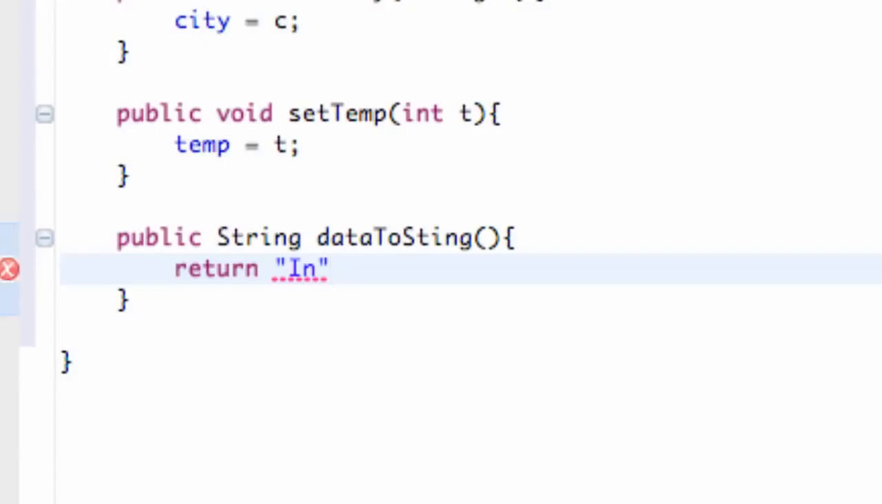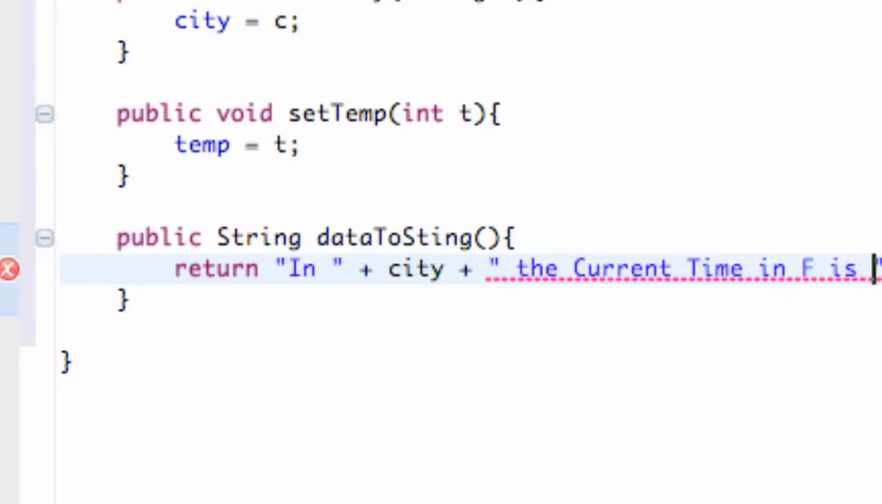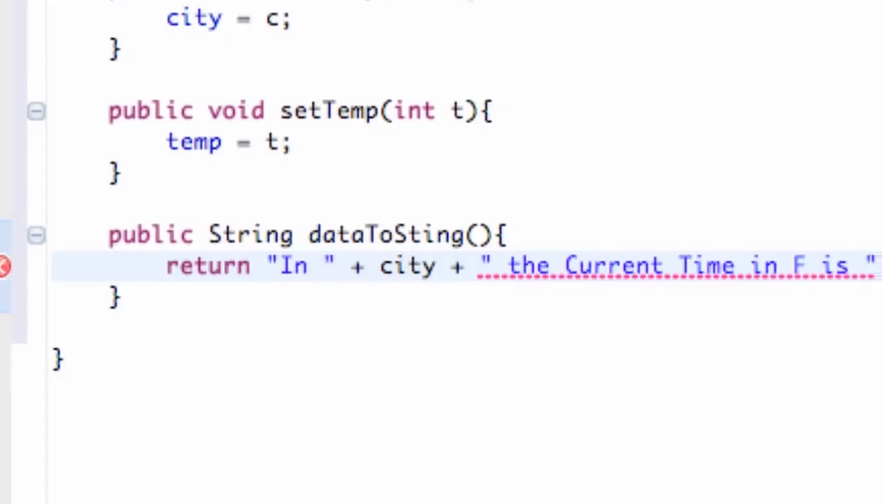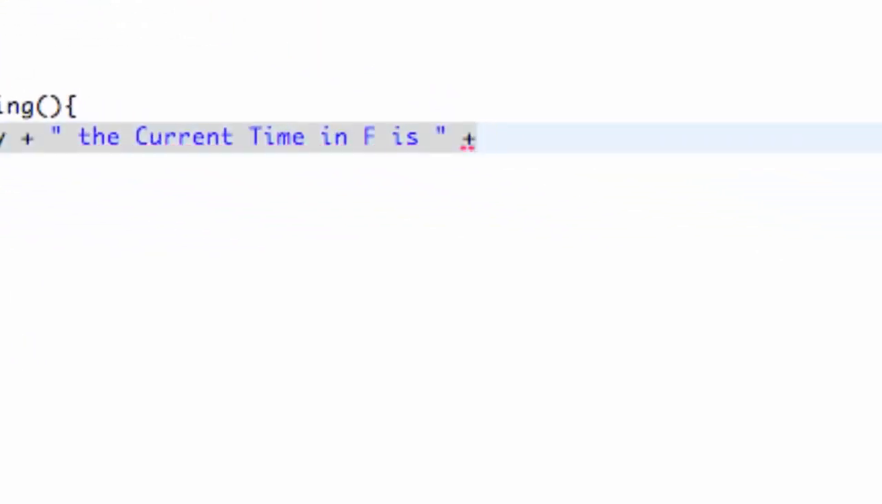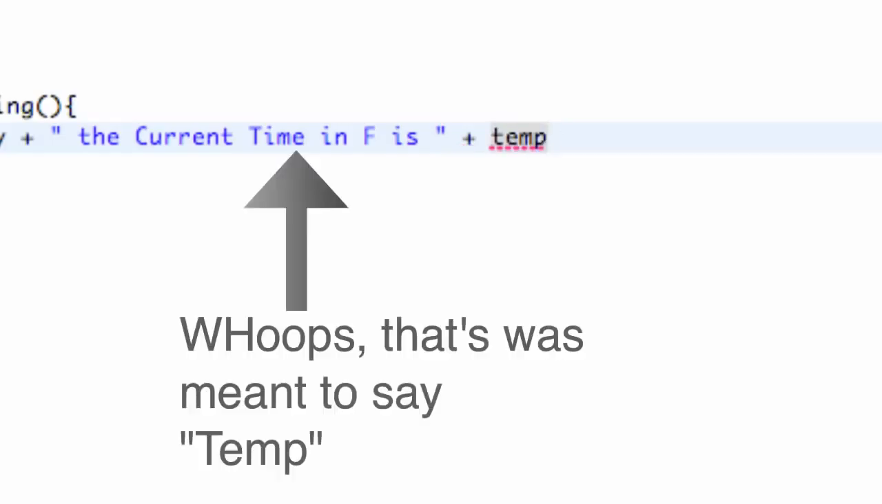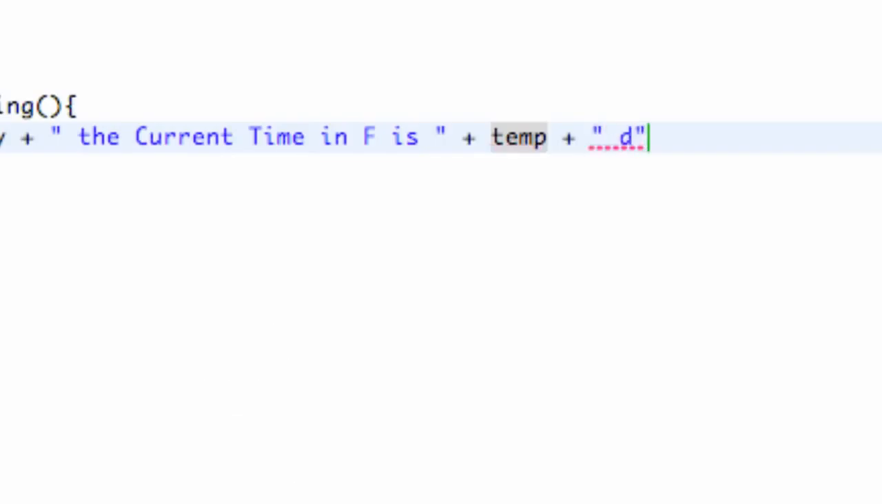Actually we might want to put a space and then our quotation, then we're going to say plus our city, again the variable that we're getting passed in, plus maybe a space and then "the current temperature in Fahrenheit is", and then a space, and then another plus, and we're going to give it the temperature that we're referring to again in this class, and then just say plus " degrees", or space degrees actually.